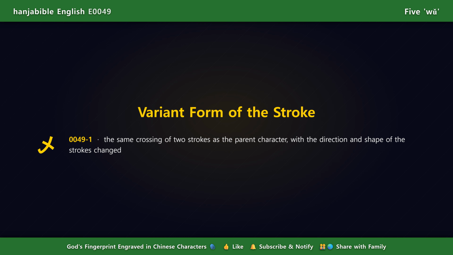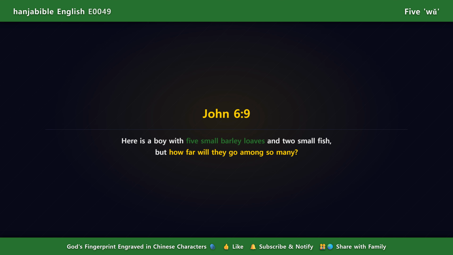John, chapter 6, verse 9. Here is a boy with 5 small barley loaves and 2 small fish, but how far will they go among so many?